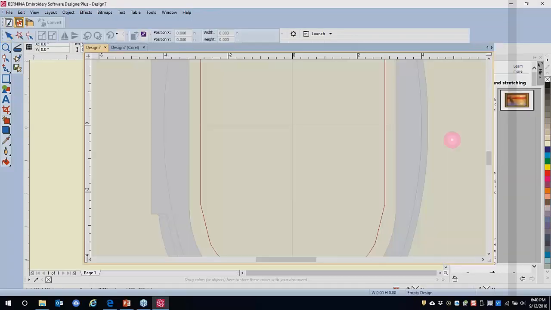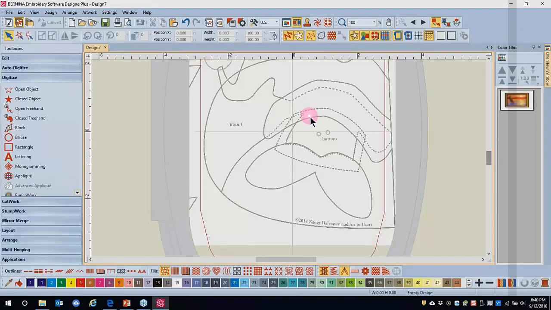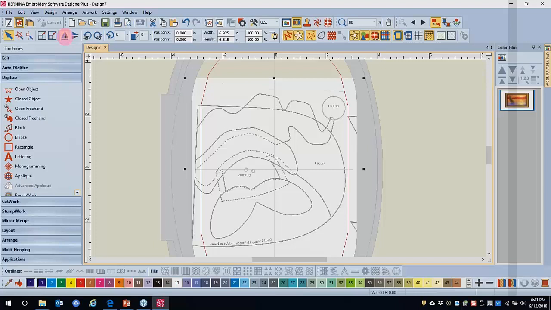Now this pattern was created for working with a double-sided fusible. So tracing on the wrong side of the fusible, applying it to the fabric, and then cutting out the pieces and reversing the pieces. So because of that, I am going to select this, and I'm going to click on Mirror X to turn it around, because that's the way it should look when finished. And I want to digitize it the way it should look when it's finished.